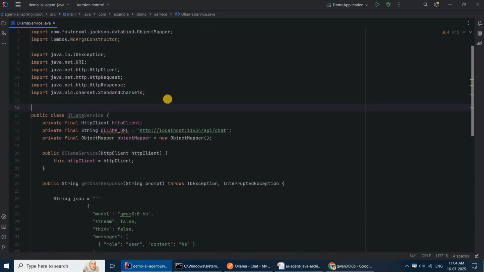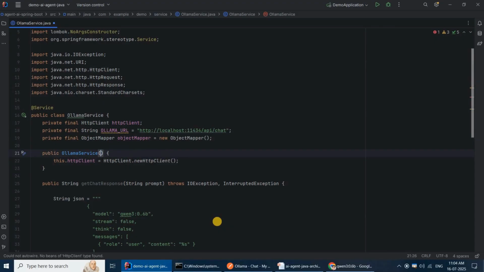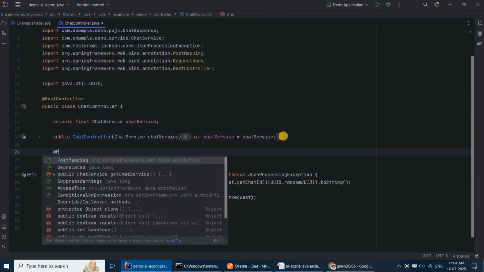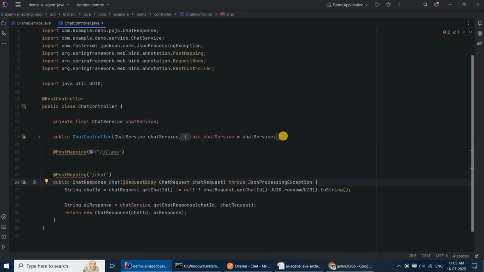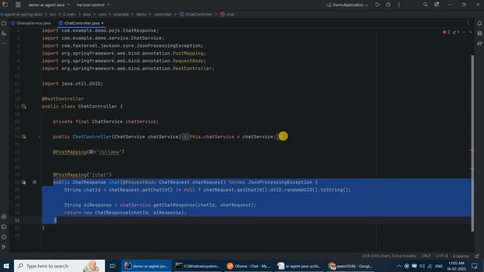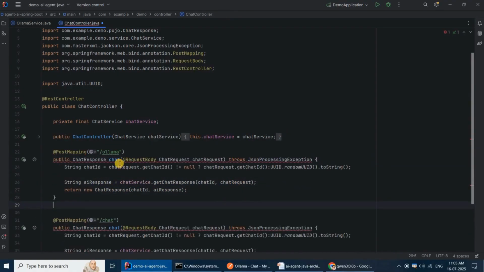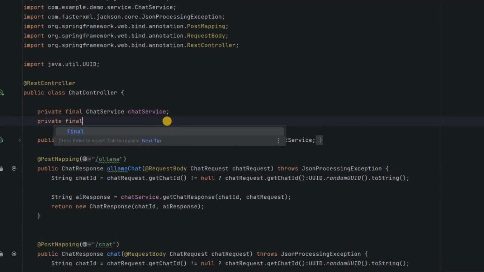And let's annotate this as a service. Let's create an HTTP client in the constructor. Now we have the service ready. Let's make an endpoint in our controller. We'll create an endpoint called ollama. We will need the Ollama service.